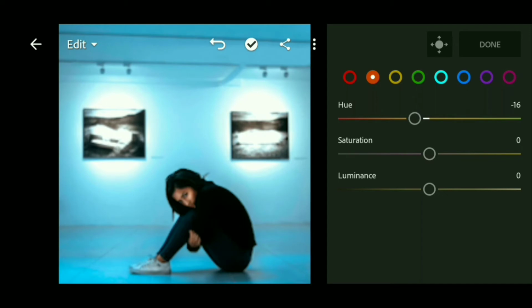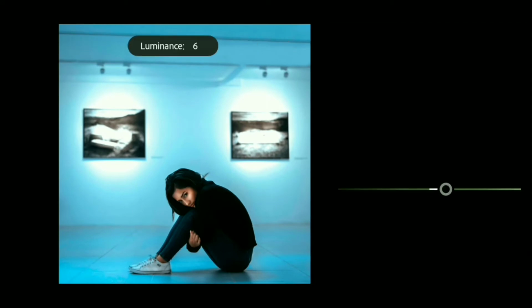-16 saturation. Luminance to +22. Go to yellow. Bring the saturation to -100 and luminance to +40. Use the same values for the green color.